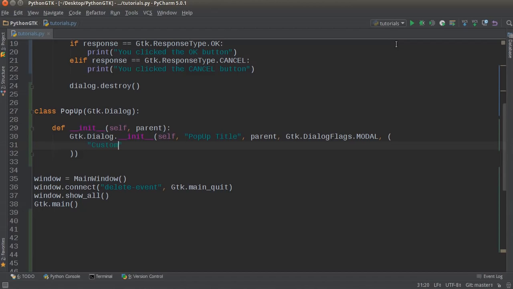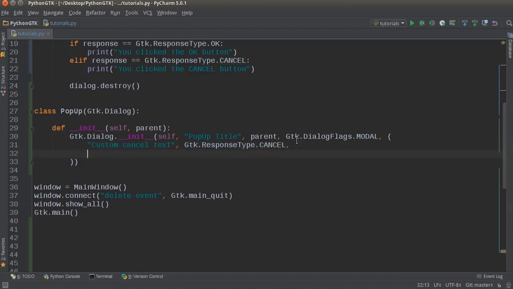Right, we'll make our cancel button first. So custom cancel text. That's going to appear on the cancel button, and now, separated with a comma, the next thing is what response do you want to give. So if we just copy this, whenever the user clicks the cancel button, it's going to give the cancel response. Easy cheesy.